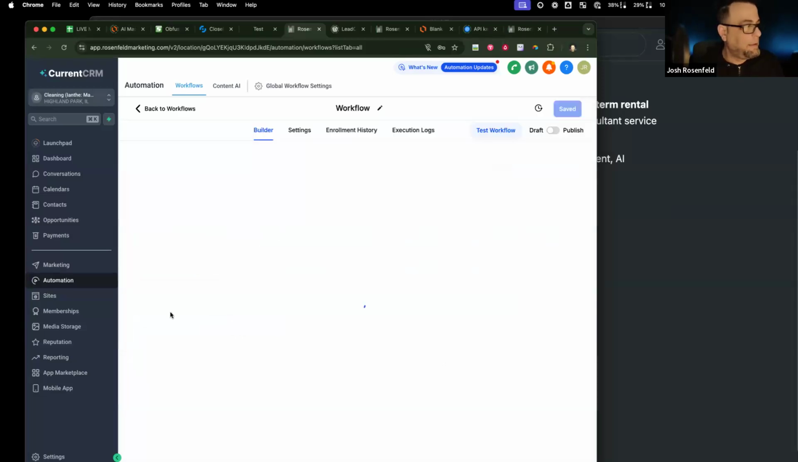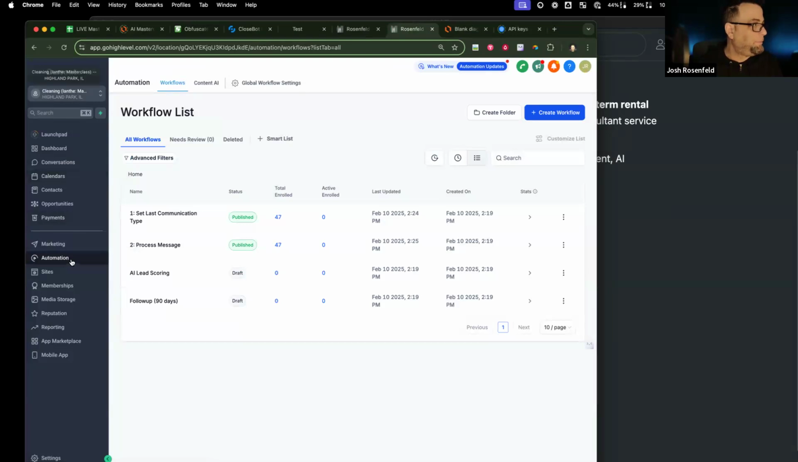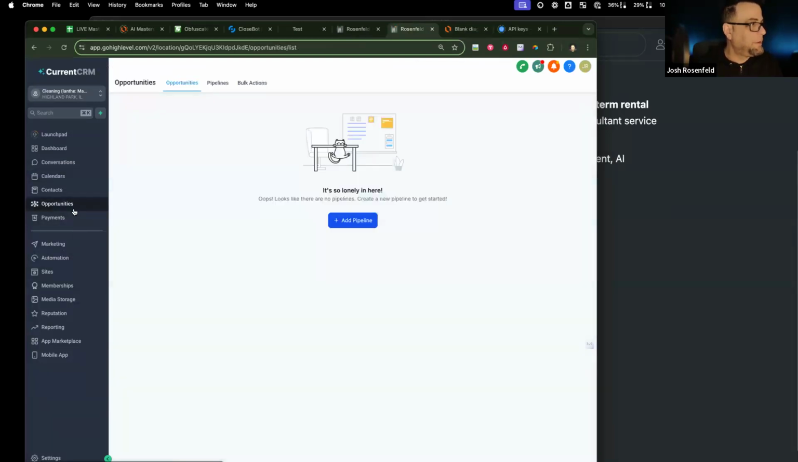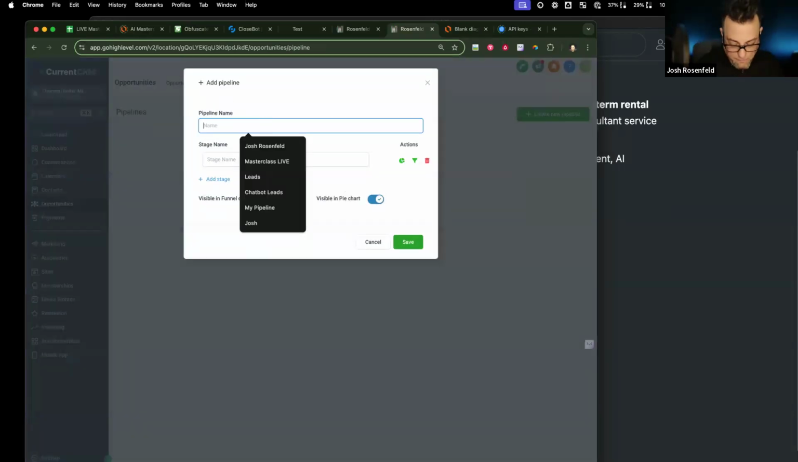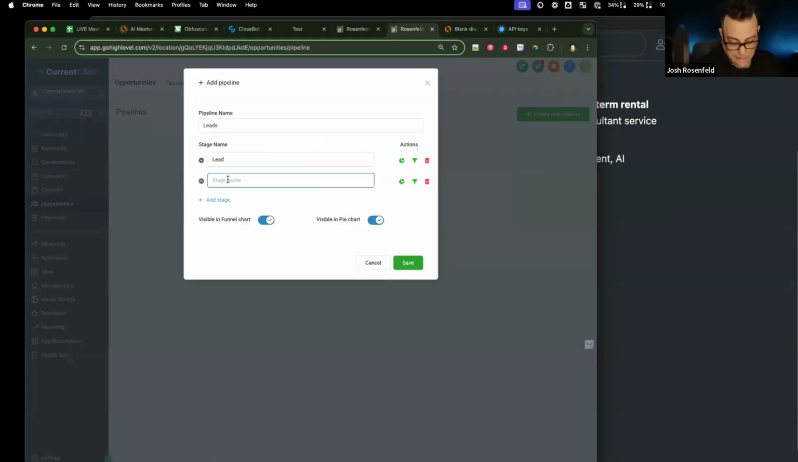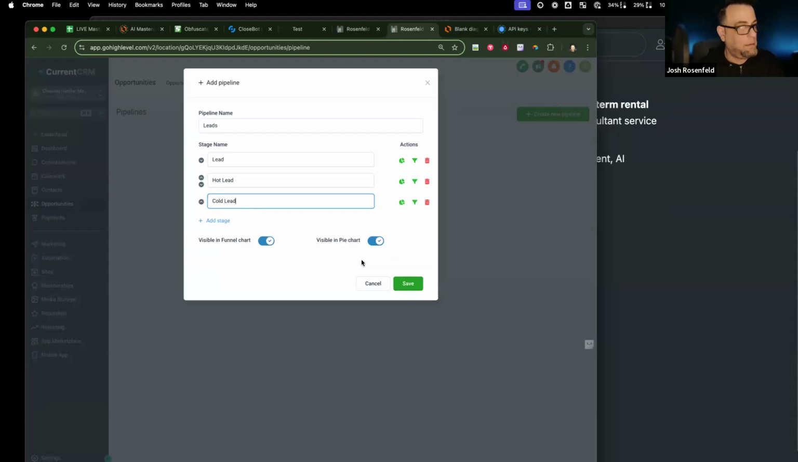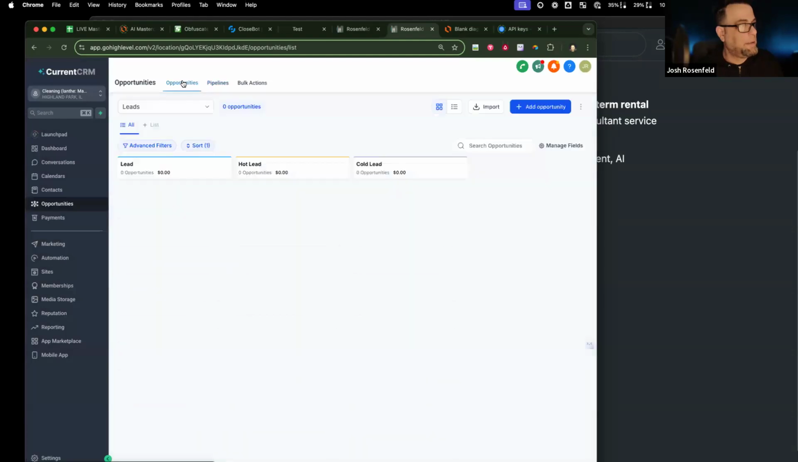So let's all go in here. While I have lead scoring on, let me also go to opportunities and make sure that we have an opportunity pipeline. Let's make a pipeline real quick. We'll just call it leads, and we'll call the first stage just lead. Then this will be a hot lead, and cold lead. Okay, so that's all we need. Now we have an opportunity board with nothing in it, and we're going to do a little bit of routing to move things from hot to cold, and so on.